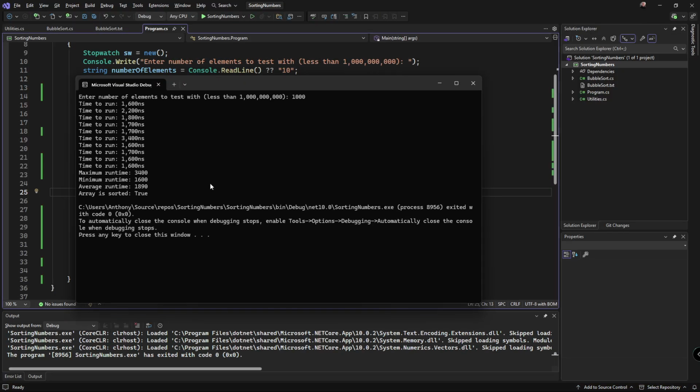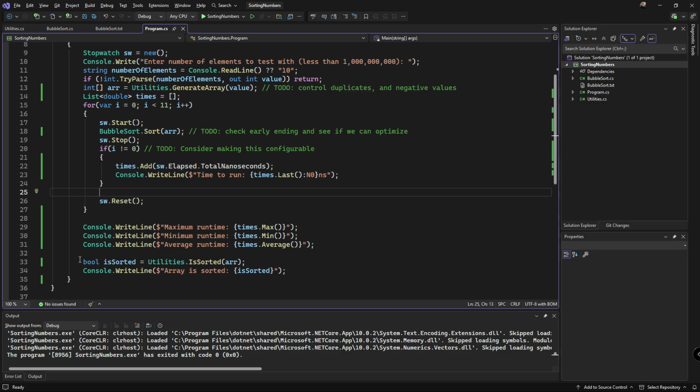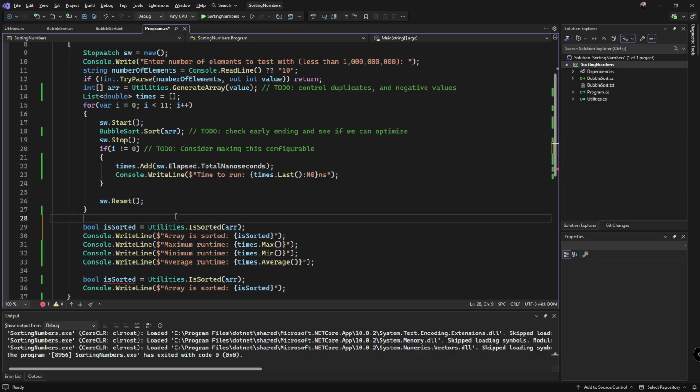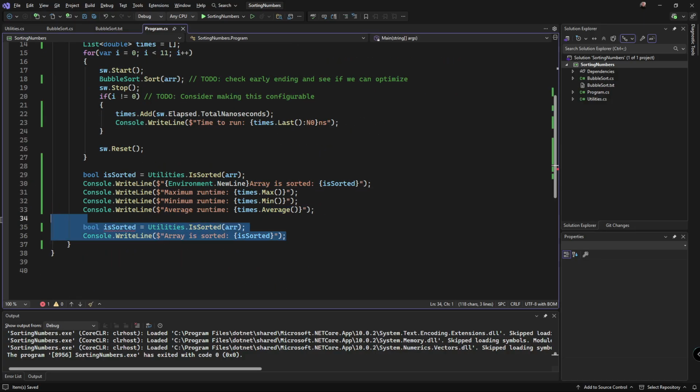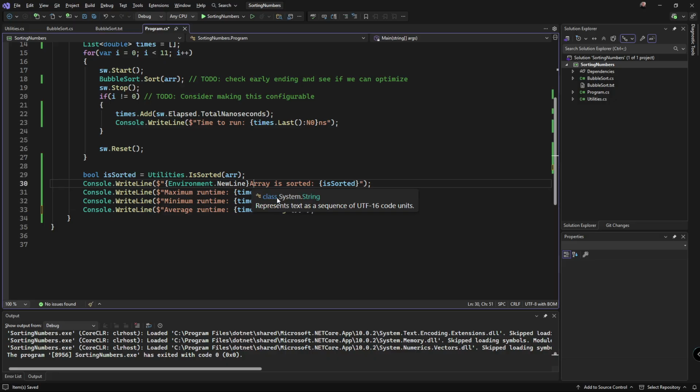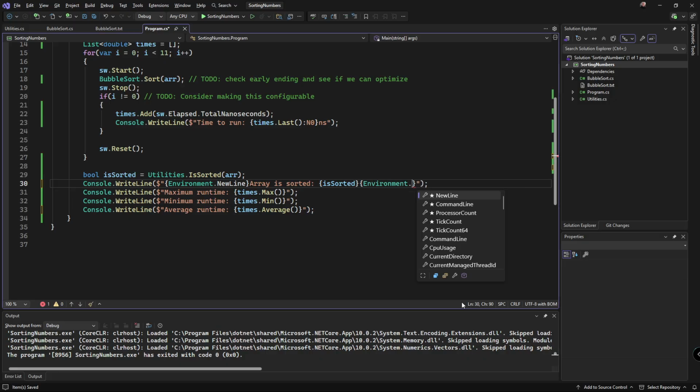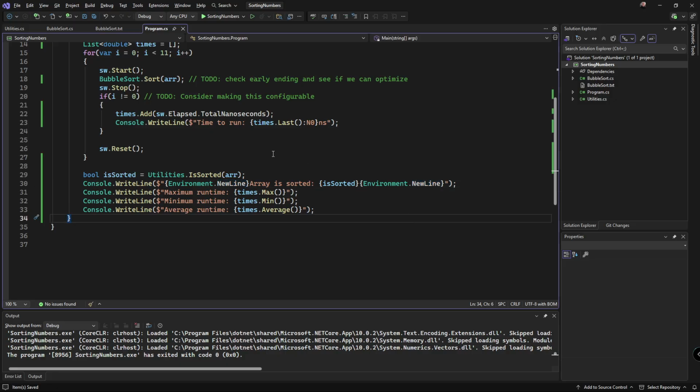There is a problem. In fact, there's two problems. Let's move the sorted check first. And what we'll do here, we'll put an environment new line here at the front. Delete that now. It should have our information a little better. Here, let's put one of them here too. All right, there's just a little more statistics.